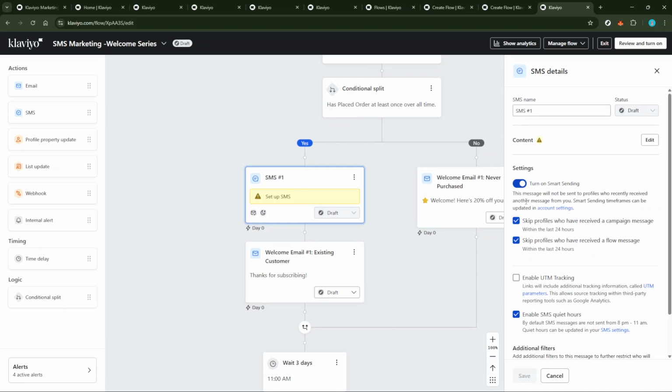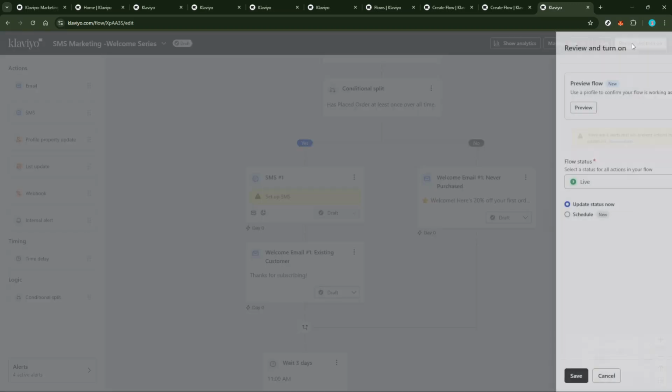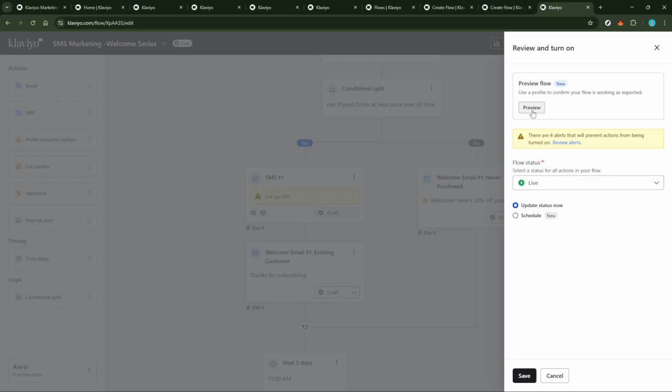Once your content is ready, click Review and turn it on. This step gives you a final opportunity to make sure everything is perfect before your campaign goes live. After reviewing, it's time to preview your SMS to see how it looks on a mobile device. Last but not least, you can either send the message right away or schedule it for later depending on your strategy.